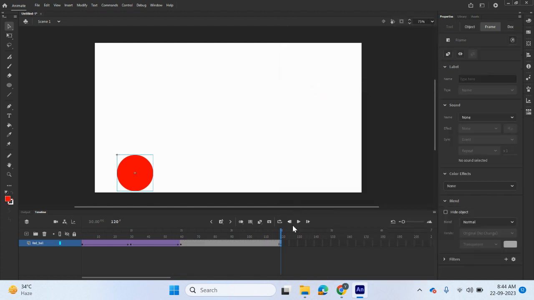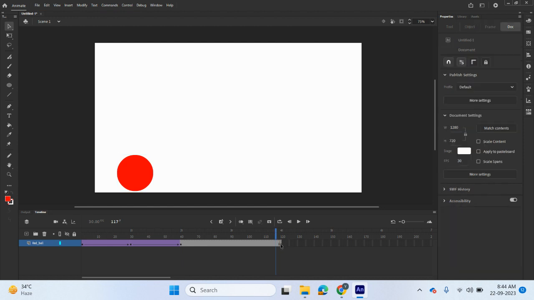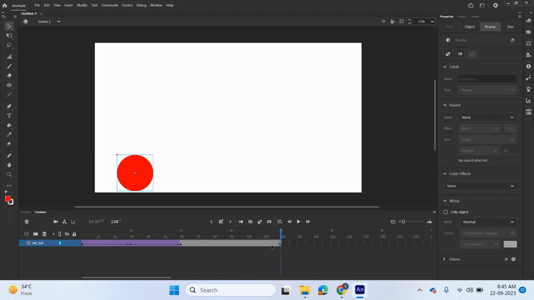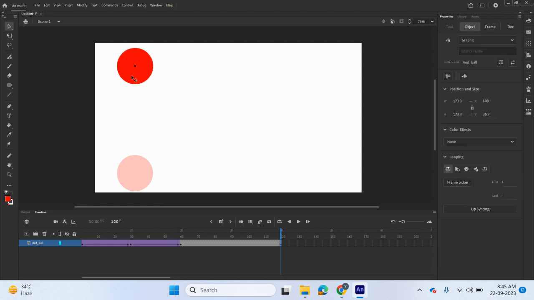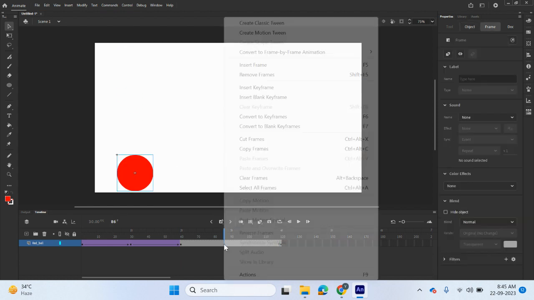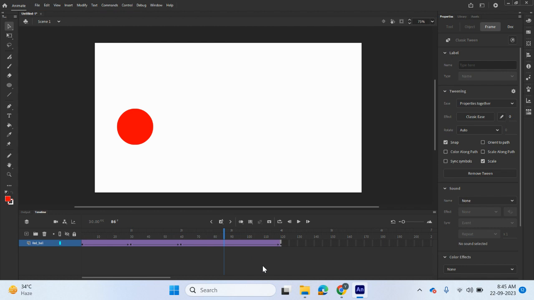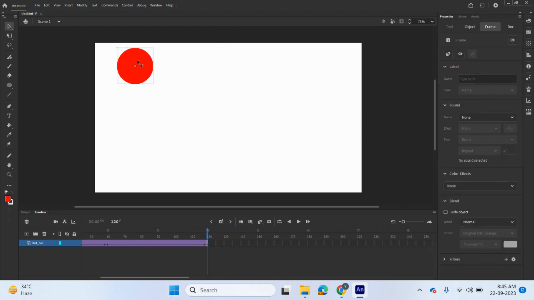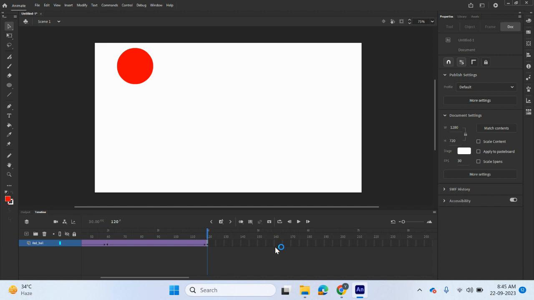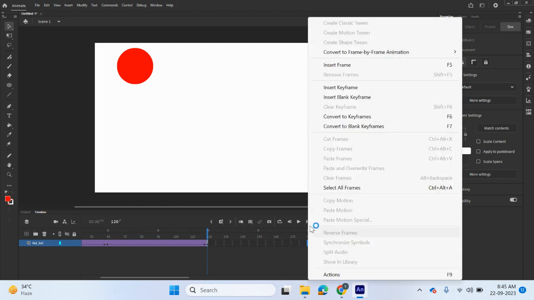Let's insert a keyframe at the 4-second point, on the 120th frame. That's the start position. The end position will be up here again, and create a classic tween. And let's get the ball to come back down again to the start position, back here at the bottom of the stage. So 4 seconds, let's go to 6 seconds.